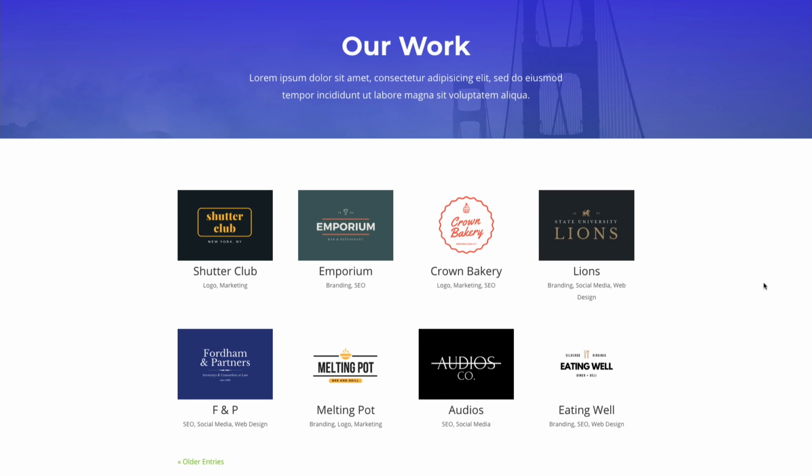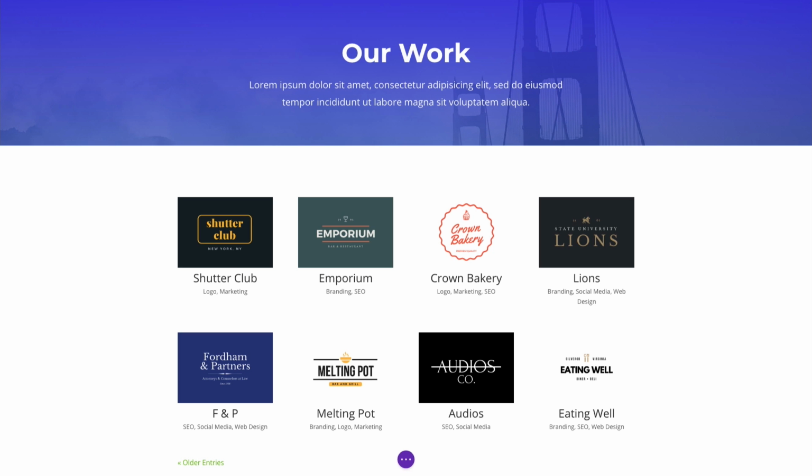The portfolio module makes it really easy to show off your work anywhere on your website by displaying your most recent projects in either a grid or a standard fashion. You can also choose which items you want displayed by their category. Let's go ahead and take a closer look at this portfolio module. The first thing I'm going to do is show you how easy it is to add to your page, and then I'm going to take you through some of the settings available to you.